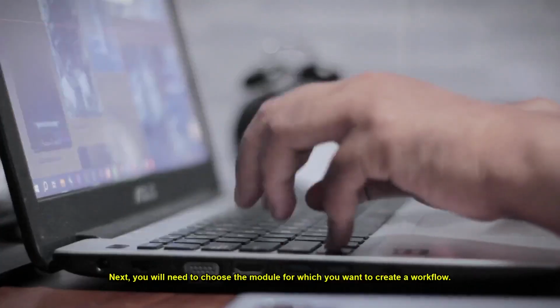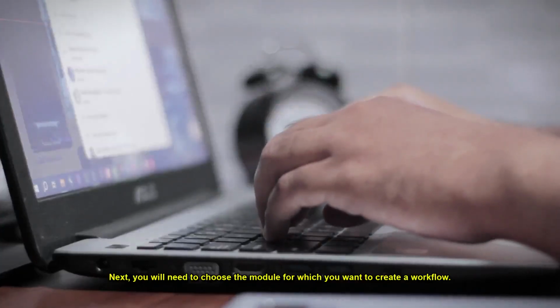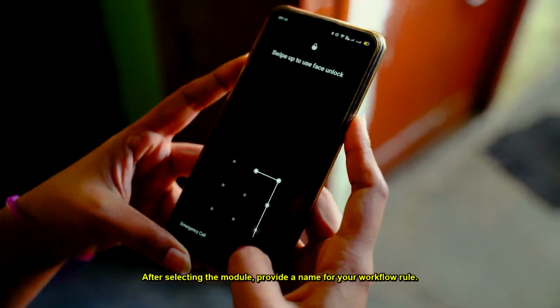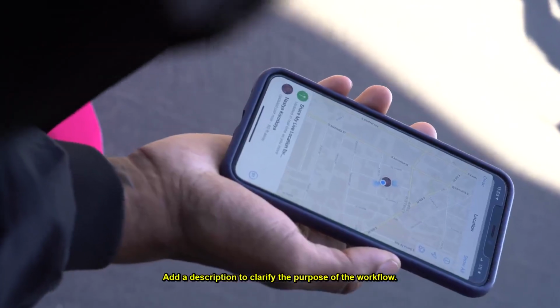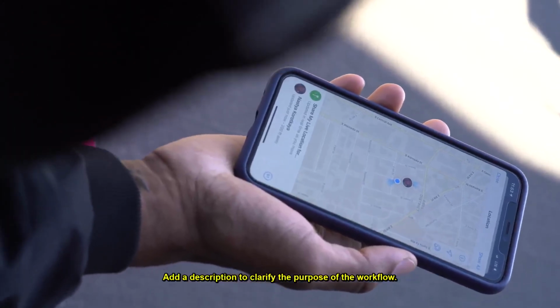You will see a button labeled Create Rule on the Workflow Rules page. Click the Create Rule button to begin creating your new workflow. Next, you will need to choose the module for which you want to create a workflow. After selecting the module, provide a name for your workflow rule. Add a description to clarify the purpose of the workflow.